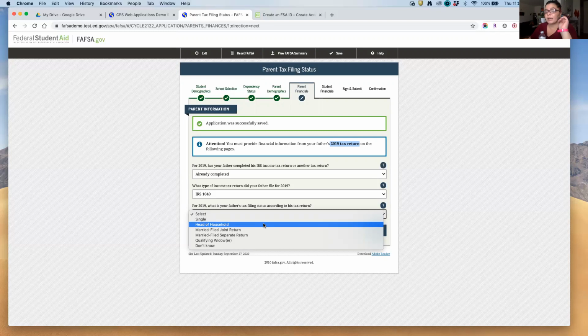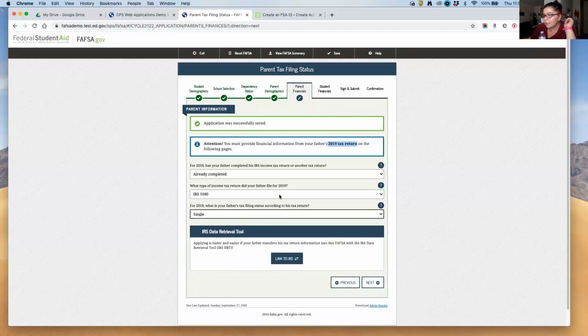Remember, FAFSA is just the application. The application is going to the schools. The schools do the verification later. Don't do that. So I'm going to say dad is single.